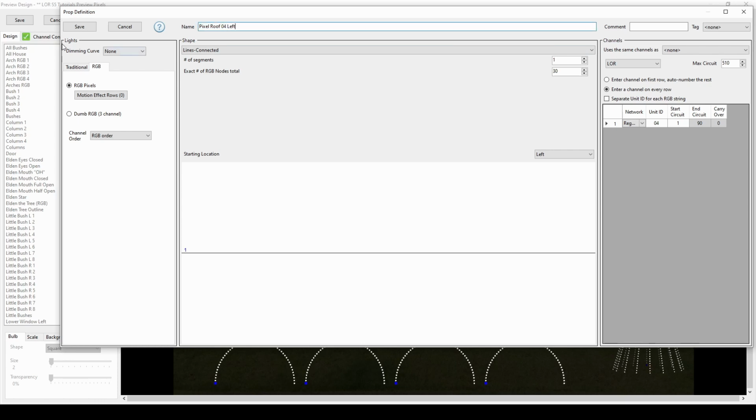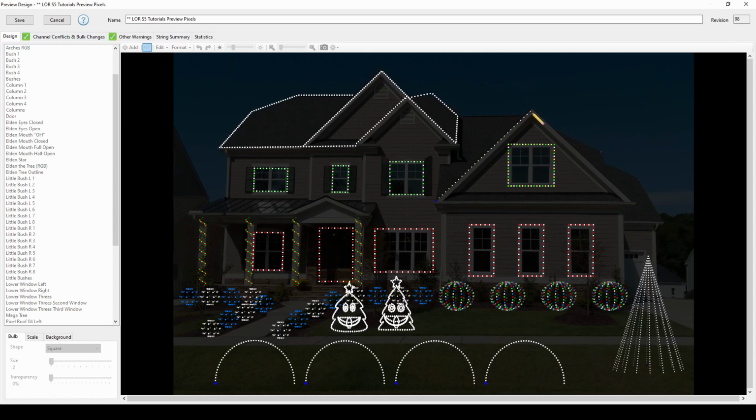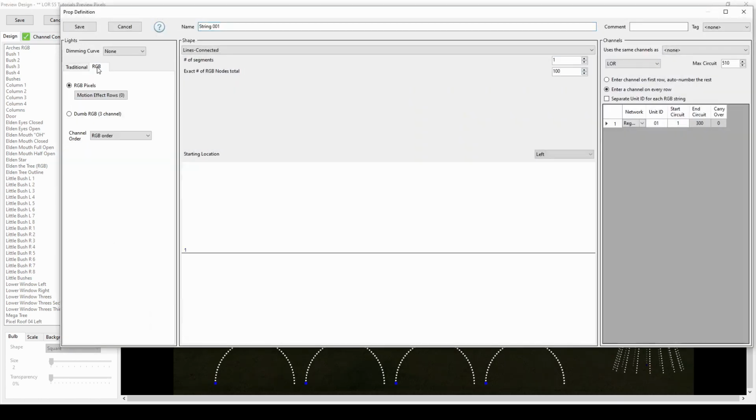The next segment would be the right side of the roof, continuing from where we left off in the strand. We'll follow the same process of selecting RGB as the light type, choosing 30 pixels for this string, and setting the unit ID to 04 because of my display layout. The difference is the start circuit. Since this roofline piece starts on the 31st bulb in the strand, we need to set the start circuit to 91 because each bulb needs 3 channels. This puts my end circuit at 180 since I've now accounted for 60 bulbs of this strand, 30 for each roof section so far.